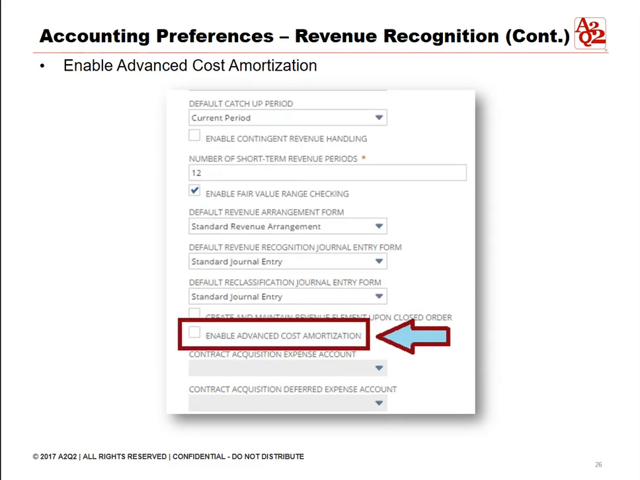Enable Advanced Cost Amortization. Check this box to enable the accrual and amortization of eligible sales costs associated with the contract. When the box is checked, you record eligible sales costs on the revenue arrangement and revenue element. Amortization of these costs is tracked on the revenue recognition plan. When Enable Advanced Cost Amortization is checked, you must select a Contract Acquisition Expense Account and a Contract Acquisition Deferred Expense Account.